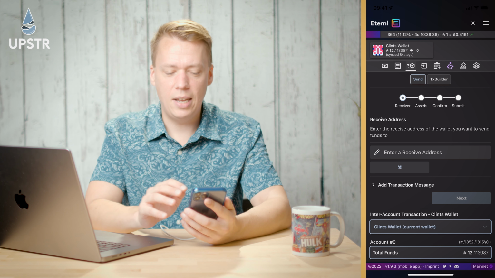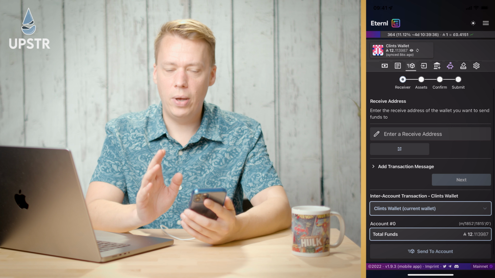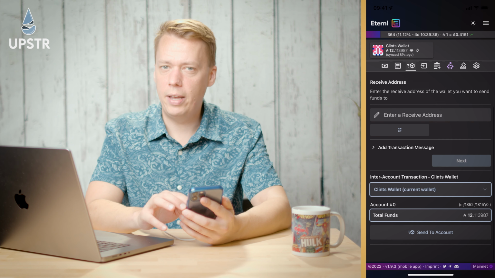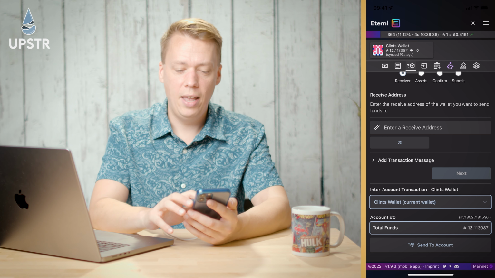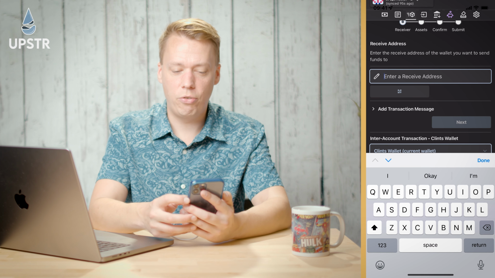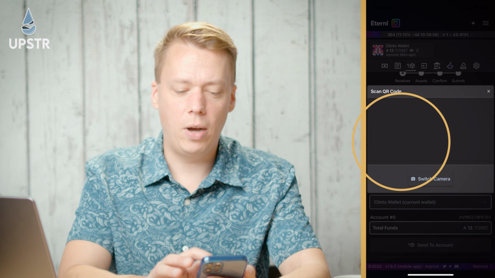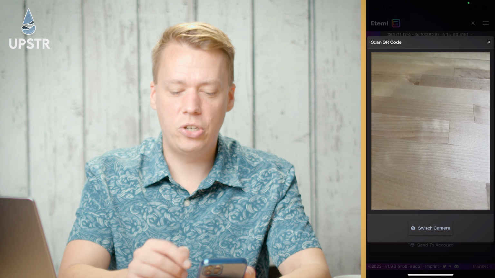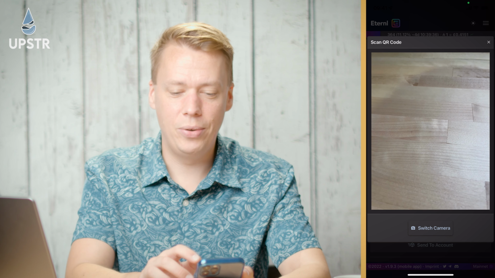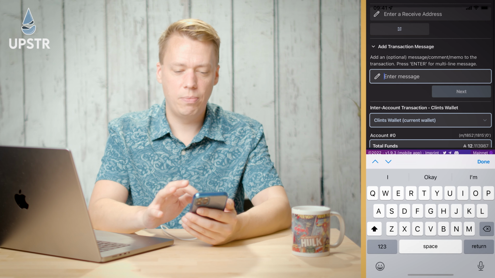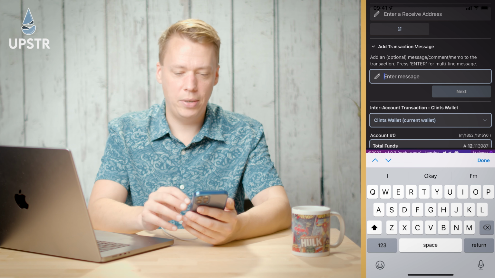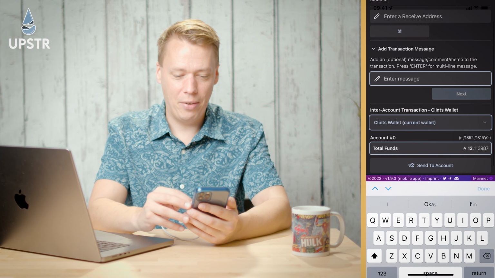So if you're sending your ADA to another address, this is where you're going to do it. So you need to go to the wallet or exchange, get your address there and copy it into the address field here. You can also use the QR code scanner. So if the other application uses a QR code, instead of copy and pasting, you can do that. You can add a transaction message. I don't know why you would, to be honest. So we'll get rid of that.